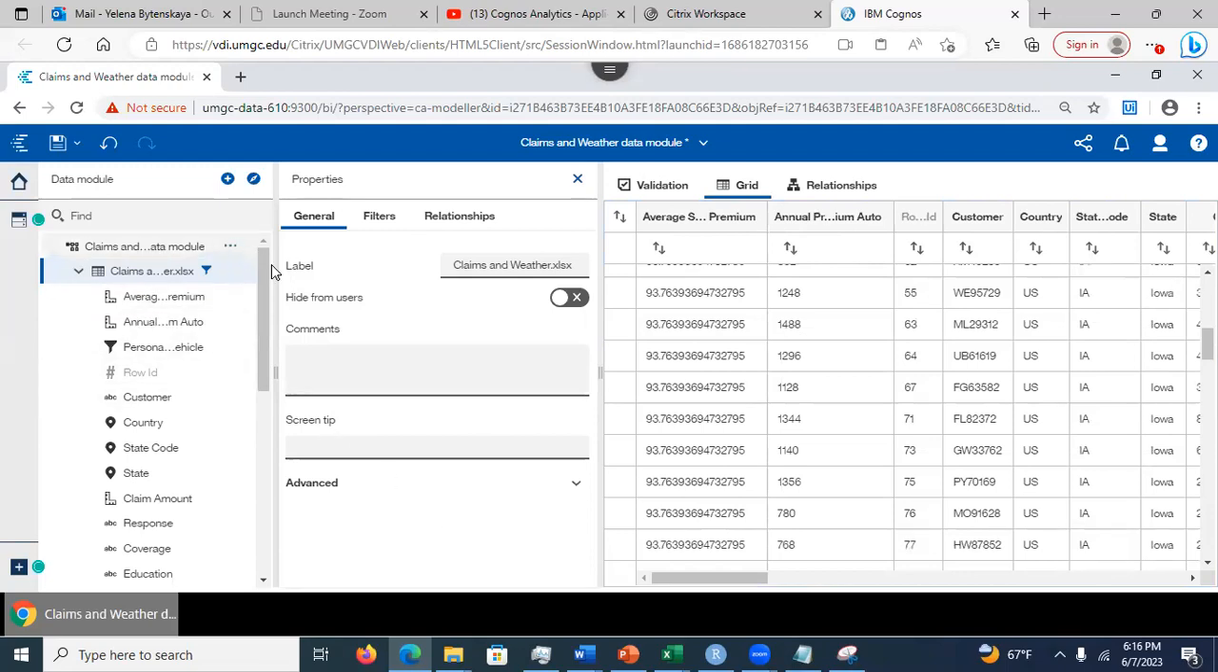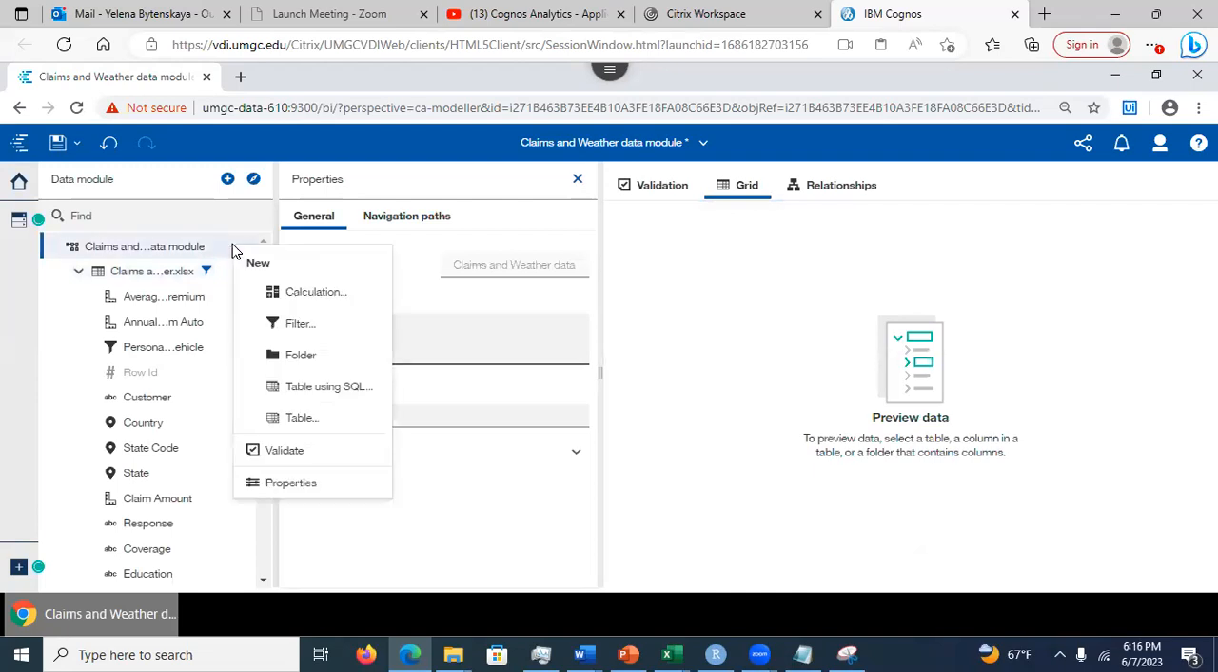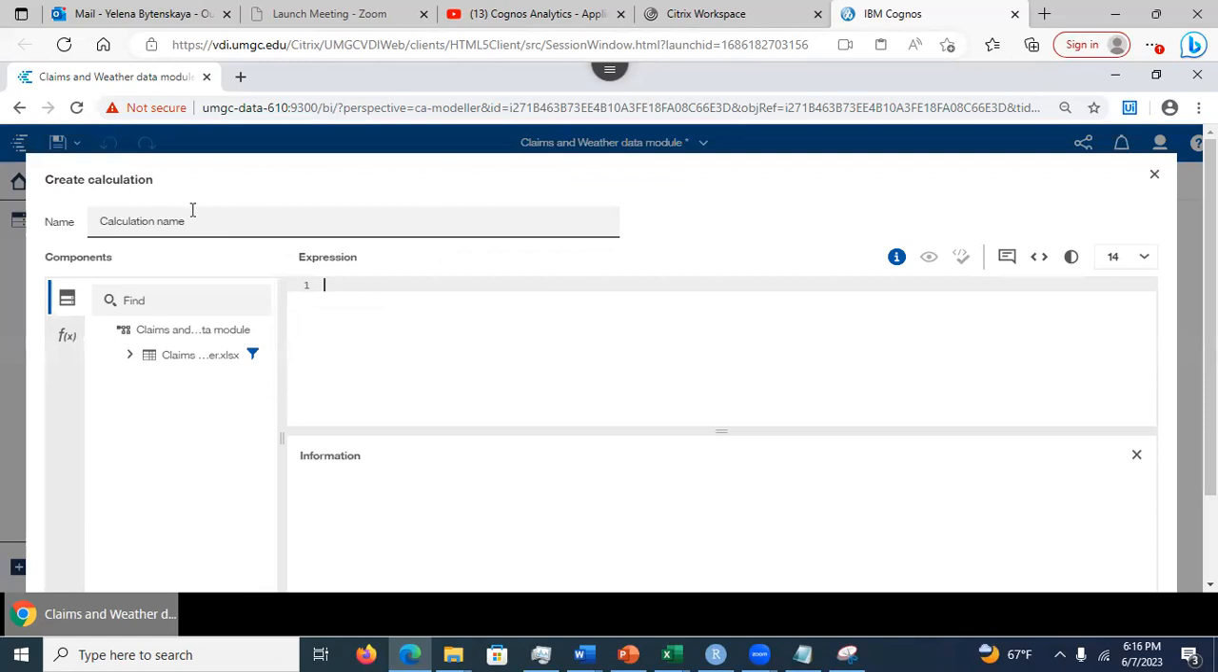I'm going to create a different calculation. Look at where I'm clicking right now. I'm clicking right now here, right? I'm going to add a new calculation, and I'm going to call it overall premium average, right? Overall premium average. Okay. Now what I'm gonna do is same thing.